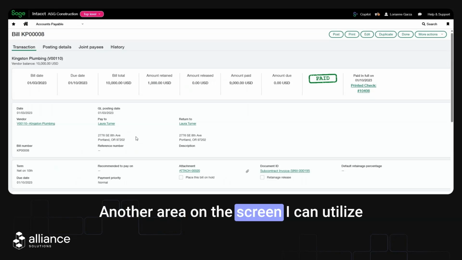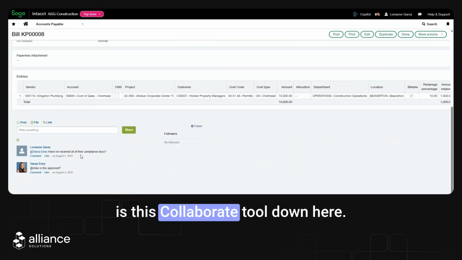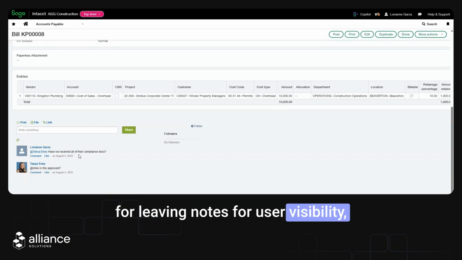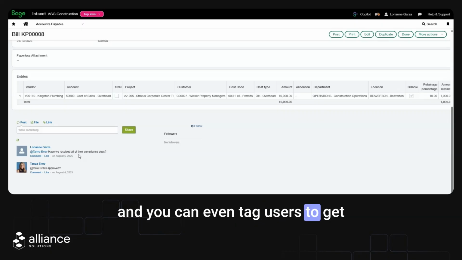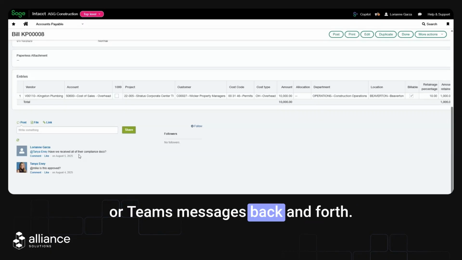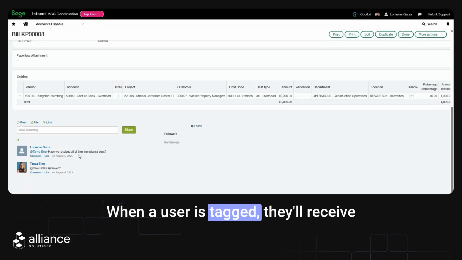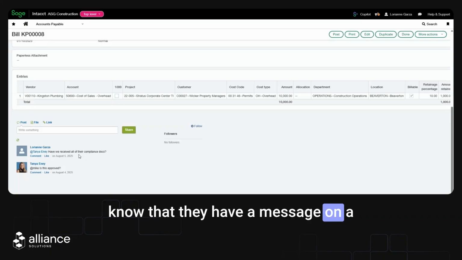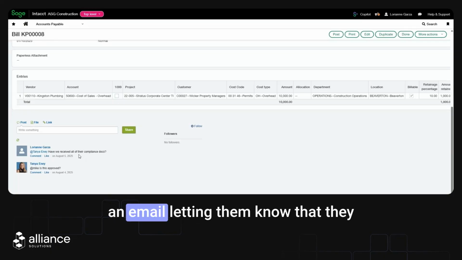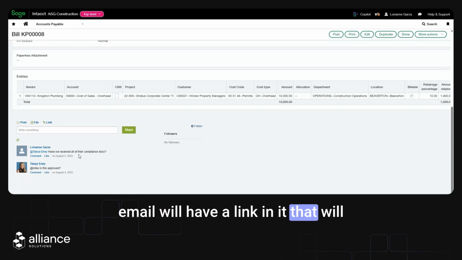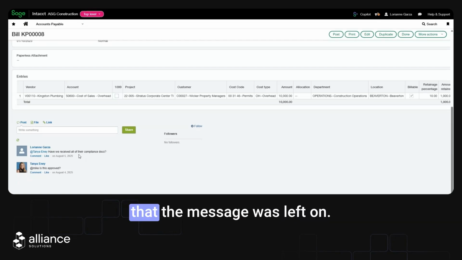Another area on the screen I can utilize is this collaborate tool down here. This collaborate tool is great for leaving notes for user visibility. You can even tag users to get your answers addressed quickly instead of sending countless emails or Teams messages back and forth. When a user is tagged, they'll receive an alert in Intacct itself, letting them know that they have a message on a transaction. They'll also receive an email letting them know that they have a message in Intacct, and that email will have a link in it that will take them directly to the transaction that the message was left on.